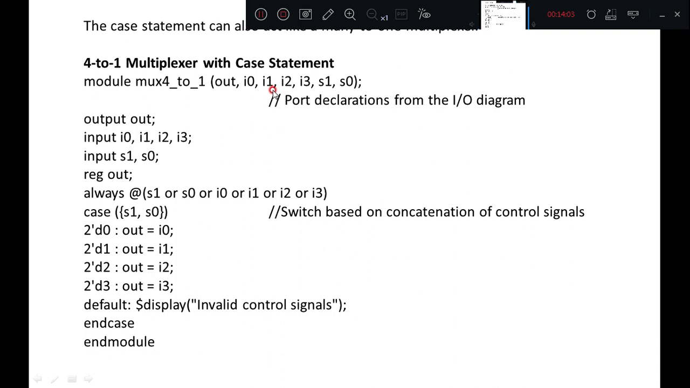The case statement can act as a many to one multiplexer. We can also implement it, so we'll take one more example where a 4:1 multiplexer is implemented with the help of a case statement. You can observe here. So the 4:1 multiplexer we are implementing has 4 inputs and 2 select lines.